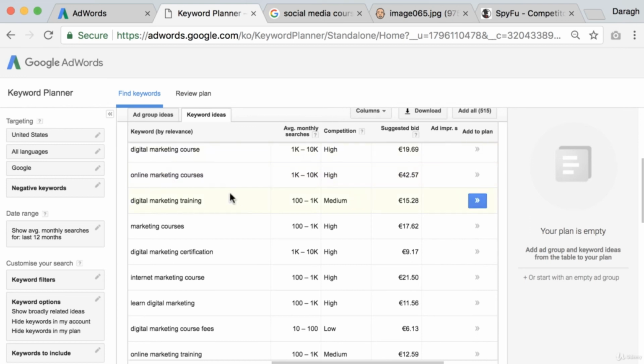Now, I will say that this is quite a competitive keyword. Normally, there would be courses that could be $2,000 that people are selling offline in colleges, universities, etc. That's why these suggested bids are very high. So don't be put off by this. Probably for your product, the suggested bid is going to be a lot lower.